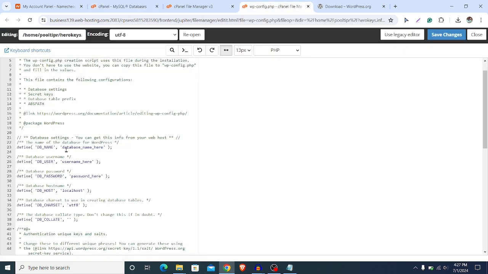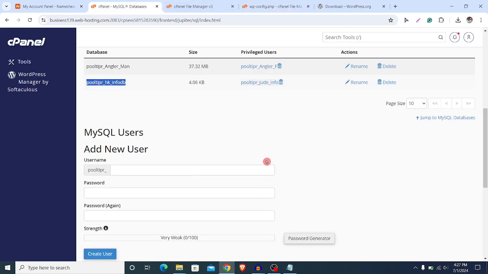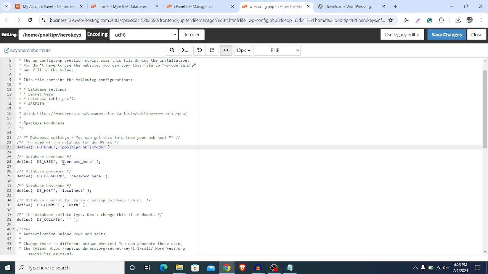And I'm going to paste this here where it says database name here. Okay, so go ahead and paste the database name you created. Okay, the next thing we need to do is to copy the user we created, the name of the user. I'm going to copy this and I'm going to paste this here.